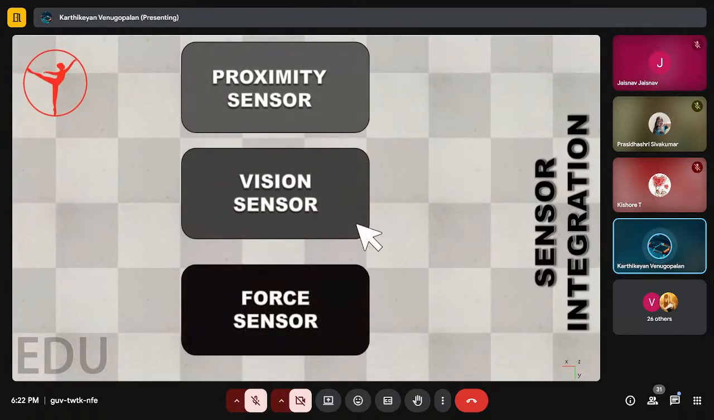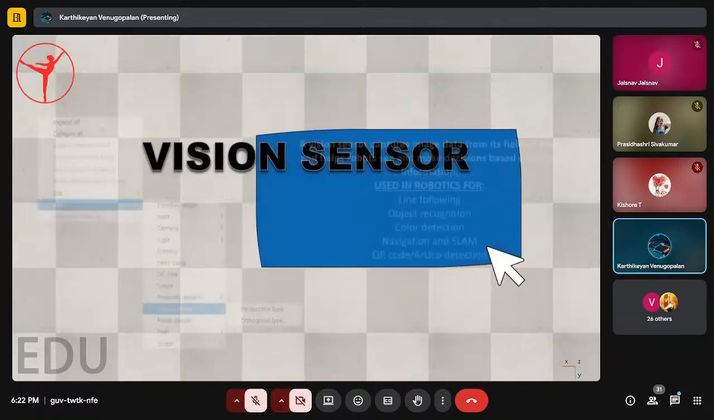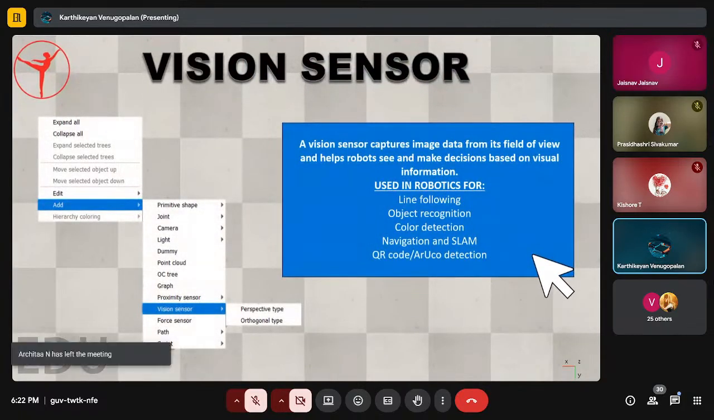The next part we are going to focus on is the vision sensor. What actually is a vision sensor? We all usually do image processing, video processing, and a lot of things. And in this modern world, we are going for much more computer vision based things. For that kind of work, we need a vision sensor. A vision sensor is basically just a camera.